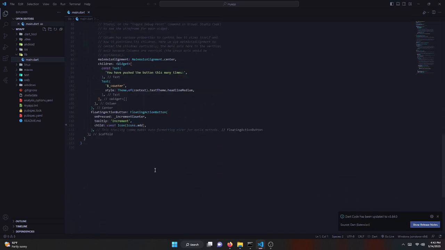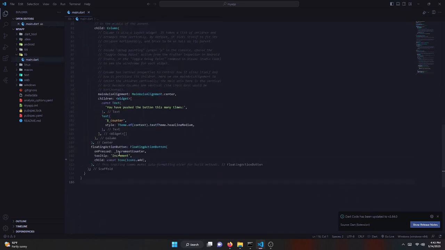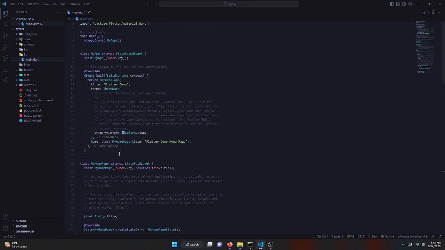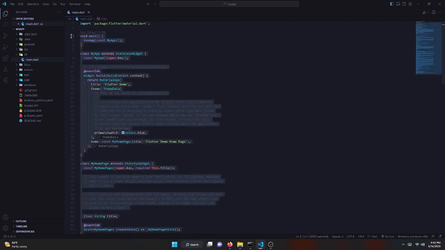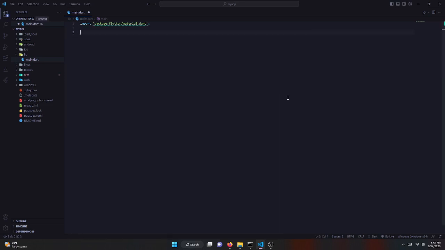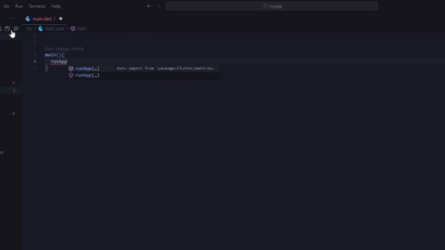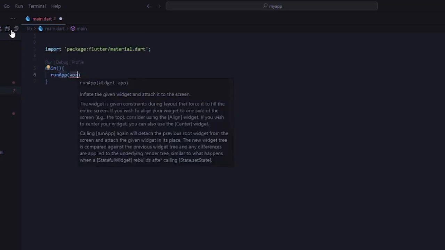Here is the boilerplate code when we start a new Flutter project. So let us remove all this code and start from the beginning. To create the initial screen, we have to start with a main function. This main function will call the runApp function, which will call my app class.